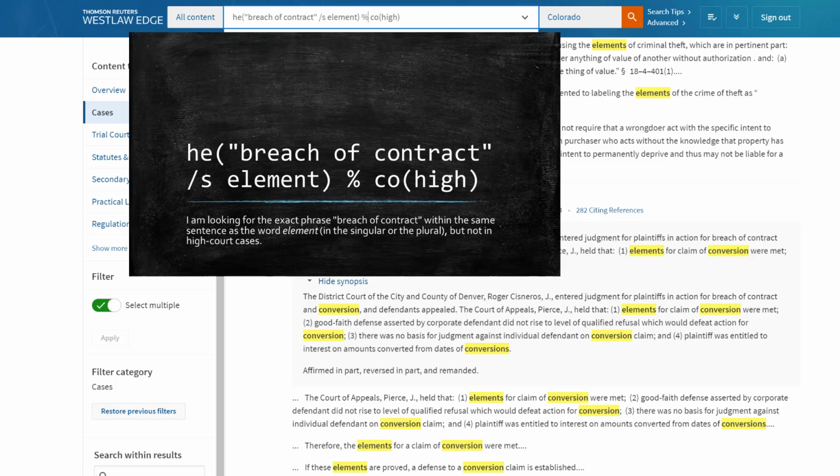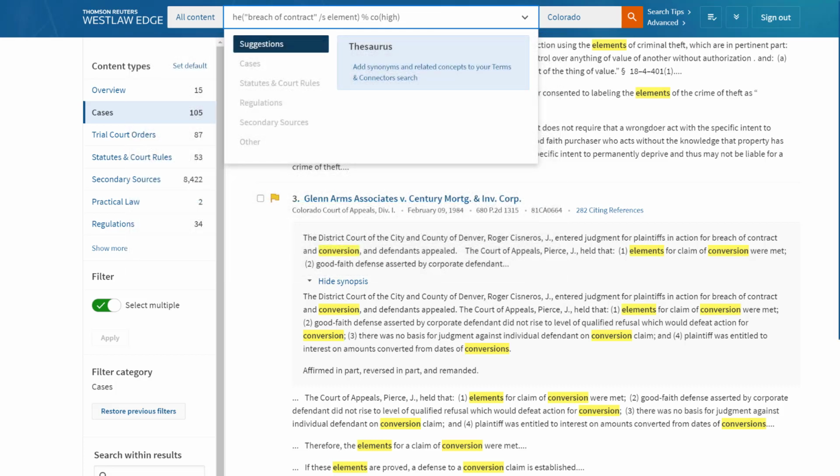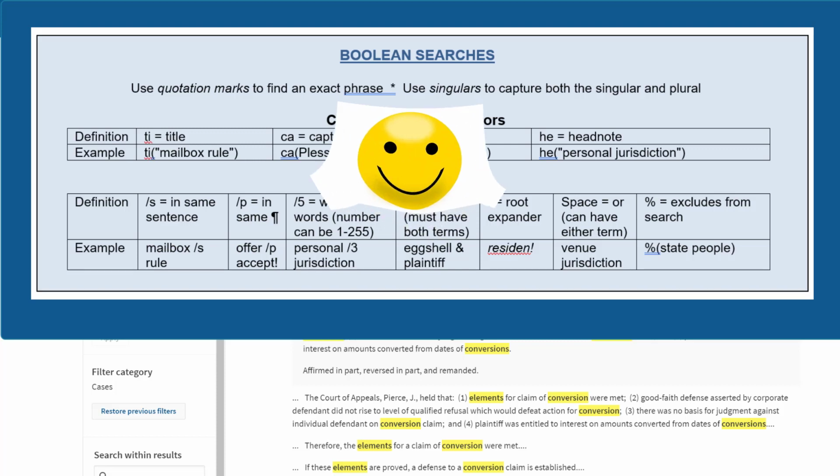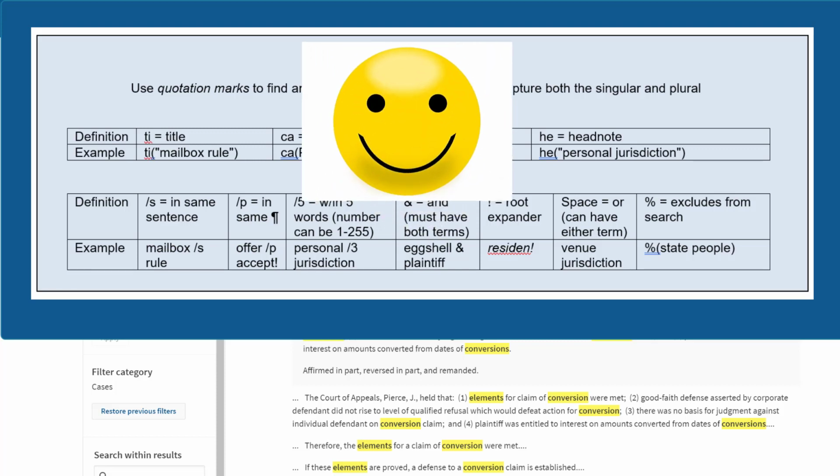And with that, you have a good foundation for running your own Boolean searches. As I said in a prior video, if you take time to learn how to do this type of search, I think you'll be happy because your searches will be more efficient. In other words, they'll take less time to produce more targeted results.